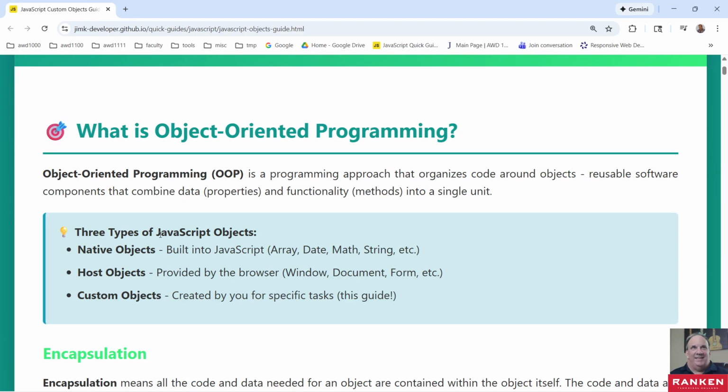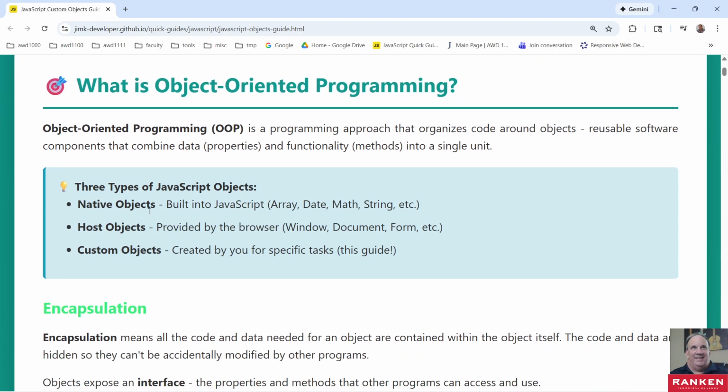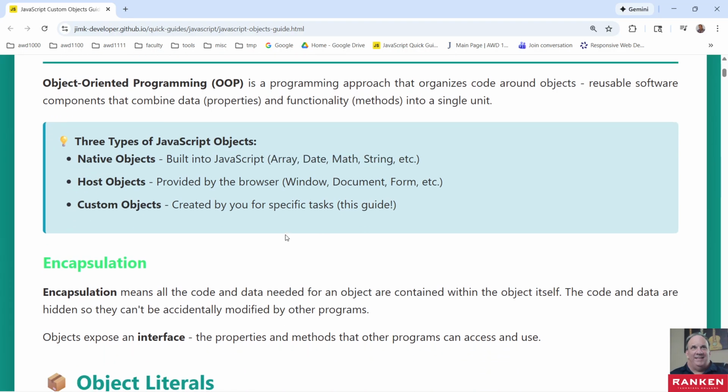So there's 3 types of JavaScript objects. There's the native objects, and we've already used them. The array, we use the date object, we use the math object, we use the string object. These are all native objects that are part of the JavaScript language, right? And then we have what's called host objects. Host objects are based on the browser, right? You have your window object where we can do alerts and prompts and confirms and things like that. Also, we looked at where we did some navigation type stuff, the history and things like that.